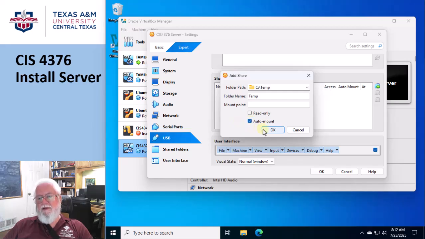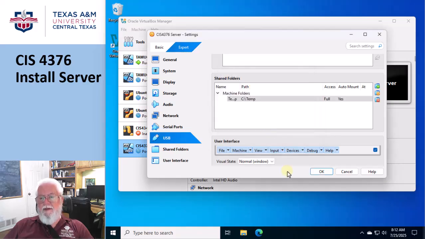And what this means is every time we fire up this guy, he's going to see drive Z as the temp folder on my host machine. Very cool. The only other thing we need to talk about is where is the host key. Now, by default, it's going to be the right control key, okay? Except in my machine, I have a Microsoft Surface, and the keyboard doesn't have a right control. So I changed it to right alt. But right control, it's kind of out of the way, but that's cool.